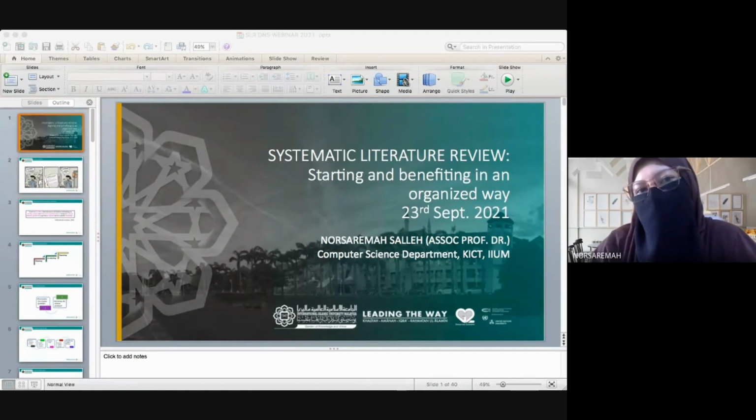But what I would like to share is a methodology, a technique that has been used commonly, especially in my domain, software engineering. This technique is also commonly used in other domains like medicine, psychology, and education. It's not really a new technique. It's been there for a while.